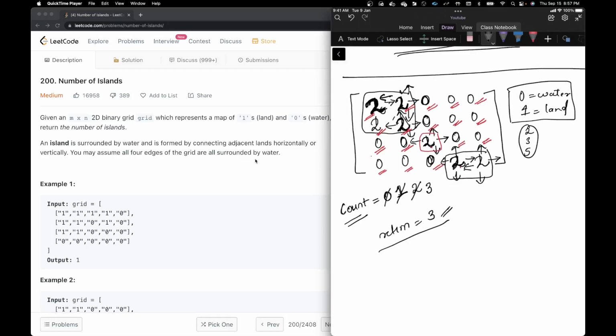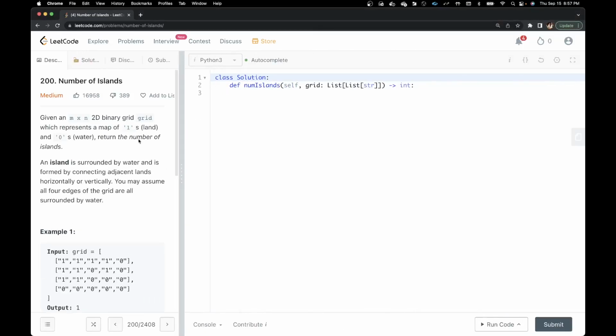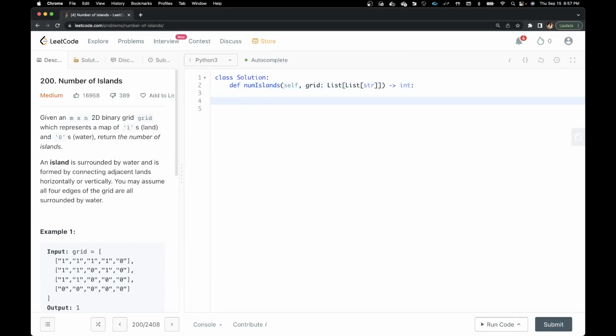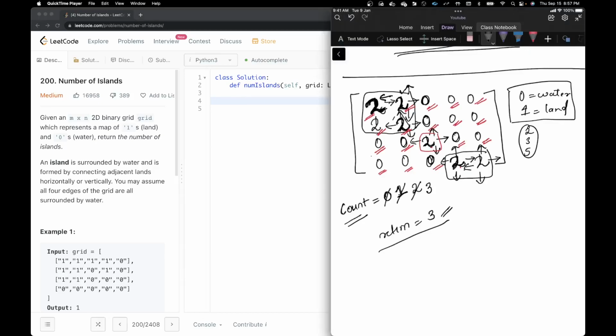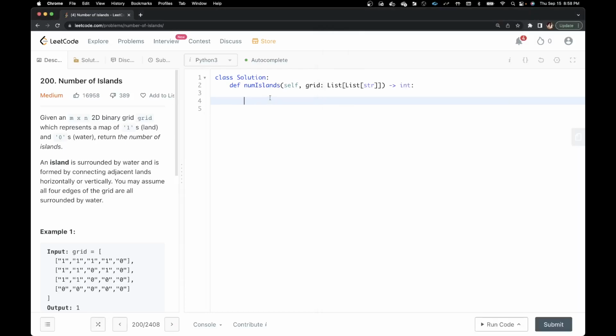Now, let's write some code and see how we can do this in our code. For that, this is our method. The first base condition that I want to do is check if my grid is not empty. If I have an empty grid, like this, with nothing inside it, that means the number of islands would be 0, right? Because there's nothing in it. So that would be my first condition. My first condition would be: if length of grid is equal to 0, then you simply return 0.